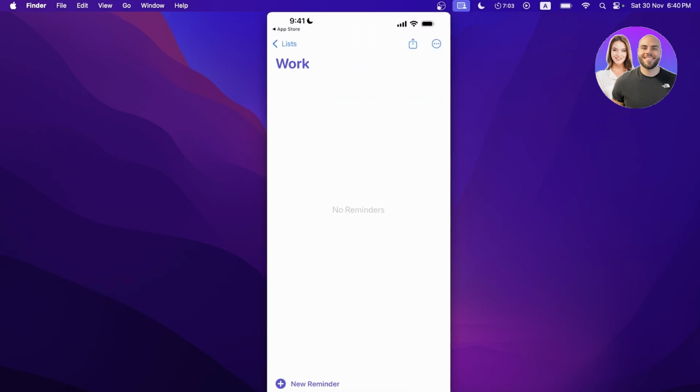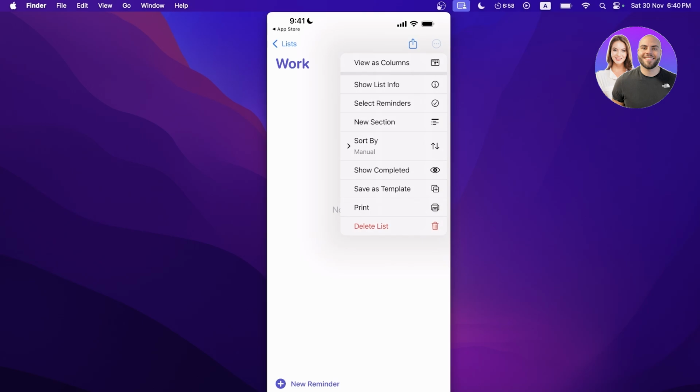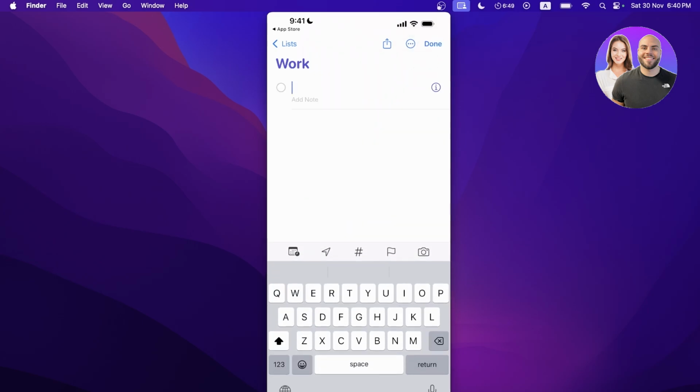Once I do that, I can set dedicated reminders in dedicated sections. So on the top right, I even have different views. I can view it in columns, or I can also show list info and sort them manually. I'm going to click on New Reminder, and I can set up a new reminder. Let's say I have to send out our new work t-shirts.